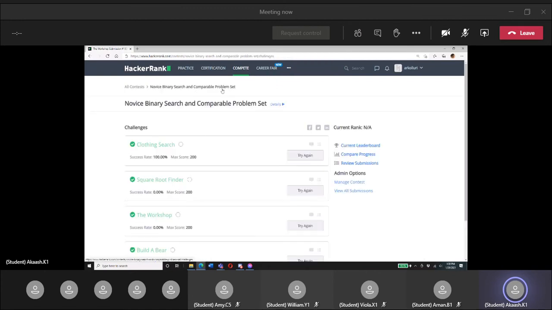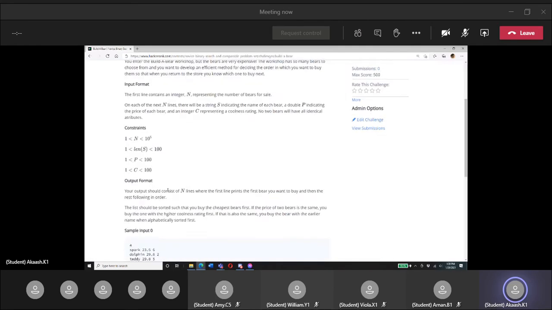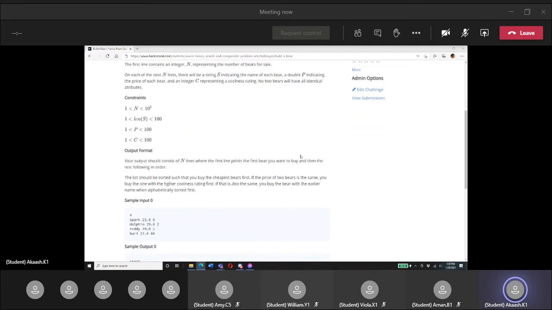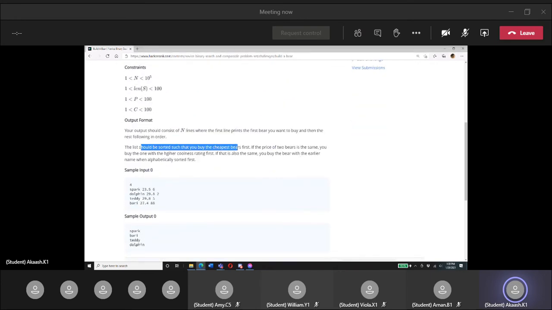Okay. So then the final problem is just a sorting exercise using the comparable interface again. It tells us that we have a list of bears, and each bear has attributes: the name, the price, and the coolness rating. And then the problem asks us to return a sorted list of the bears, where we return the cheapest bear first. But if prices are the same, we return the one with the higher coolness rating. And if that is also the same, you return the bear with the earlier name first.